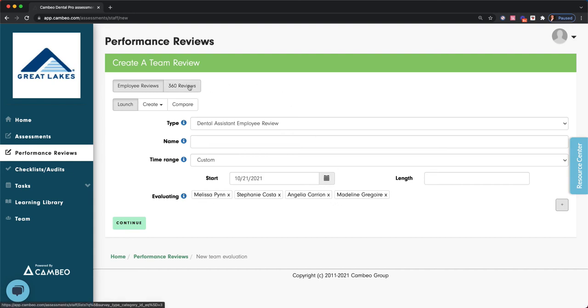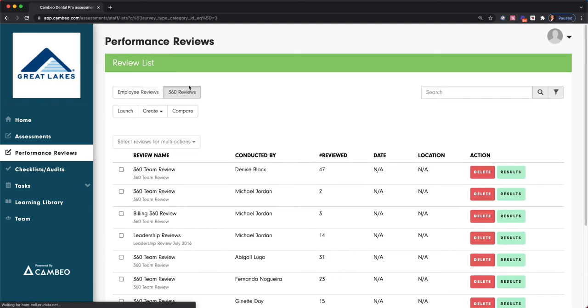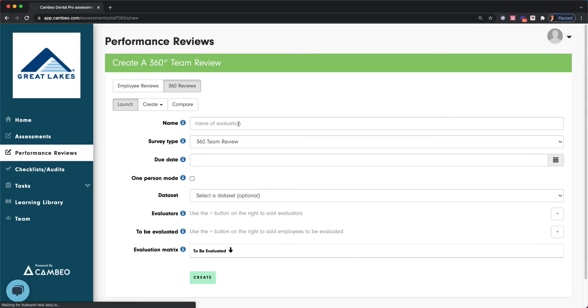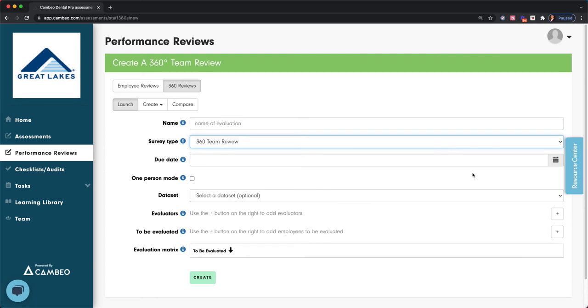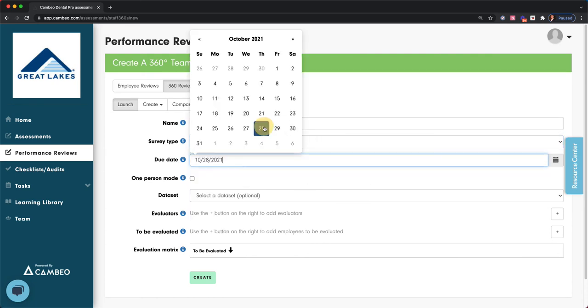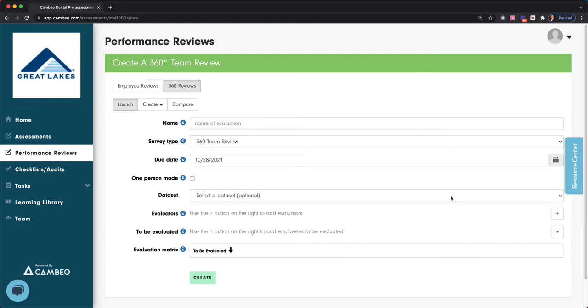The 360 launch is a little bit different as you have multiple people participating, so it does send out an email. So when we click 360 reviews and then click launch, you'll give it a name, again naming the event. You'll pick the questions you want to use. You can give it a due date of when you want people to complete it by. And then you can select who you want to participate.